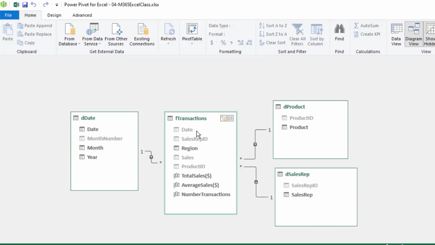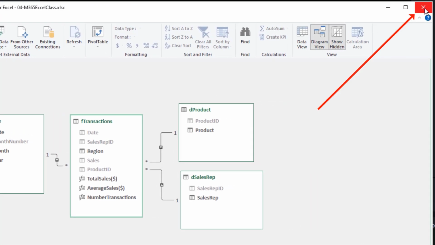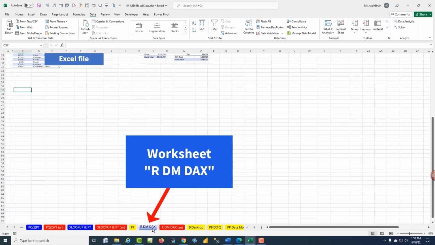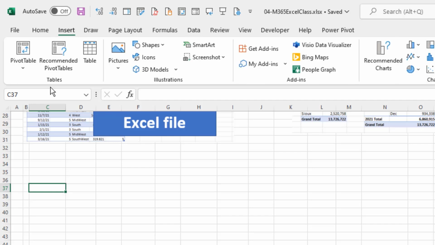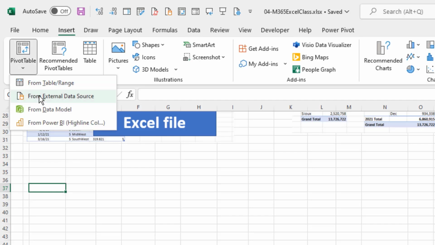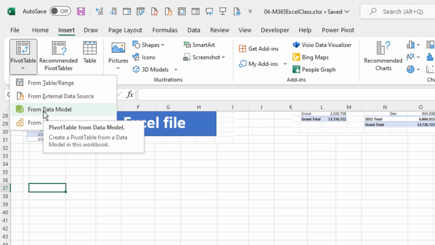All right, now we want to jump over to the Excel worksheet and make our first data model pivot table. I'm going to close the Power Pivot for Excel window with the X. Now on the sheet RDM DAX, we're going to select cell C37, go up to Insert, Tables Group, Pivot Table dropdown, and From Data Model.